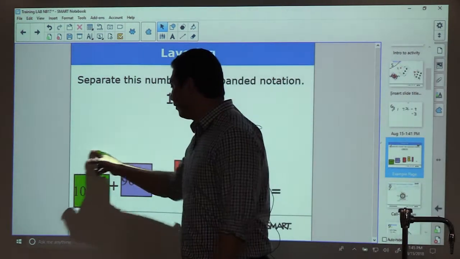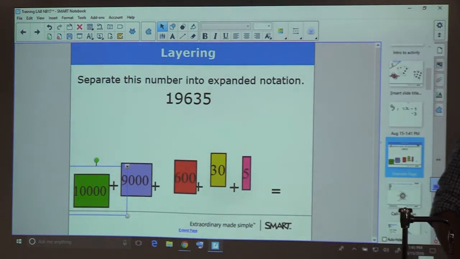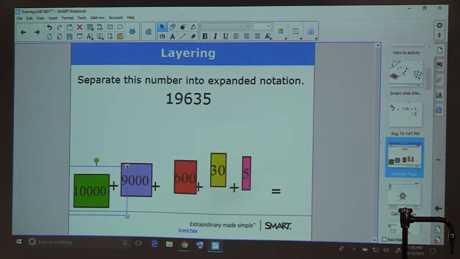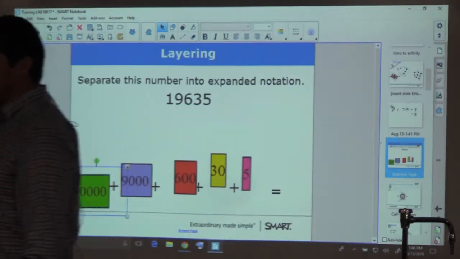Because we're short on time, can everybody do this part right here? Can everybody do a green rectangle with a 10,000 on top? If you have a computer, let's do the 10,000 on top. Now let's try it. Feel free to get a new page. So create your rectangle.